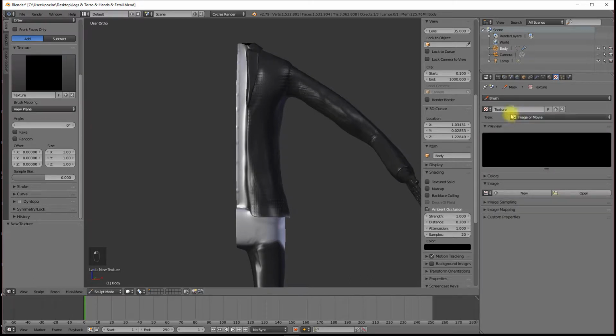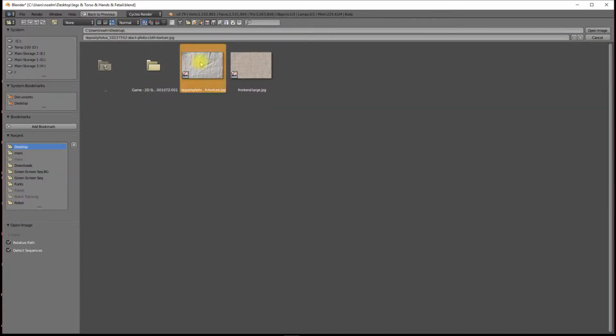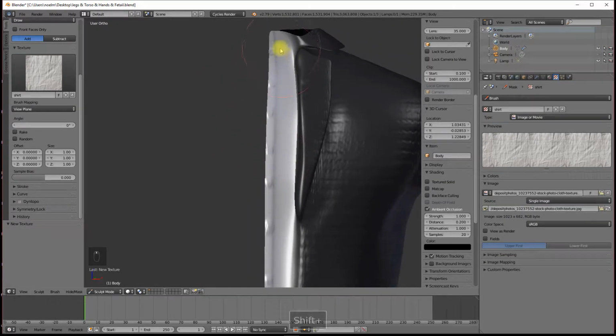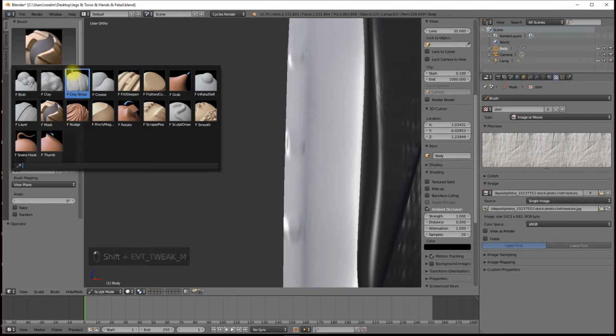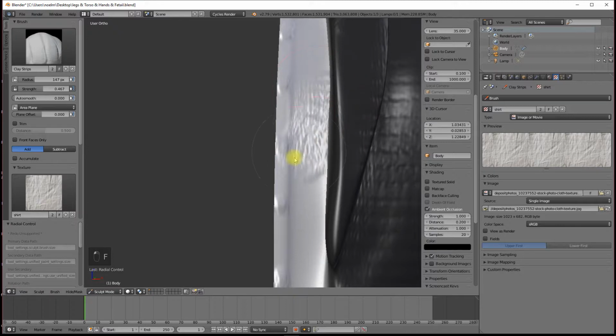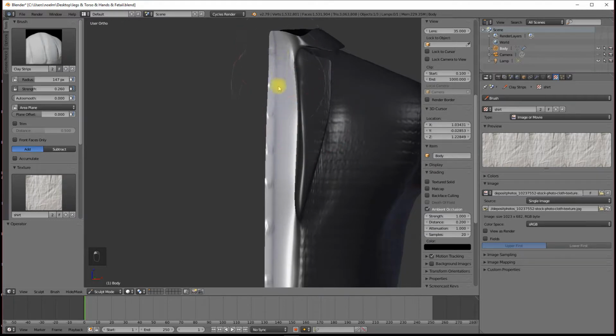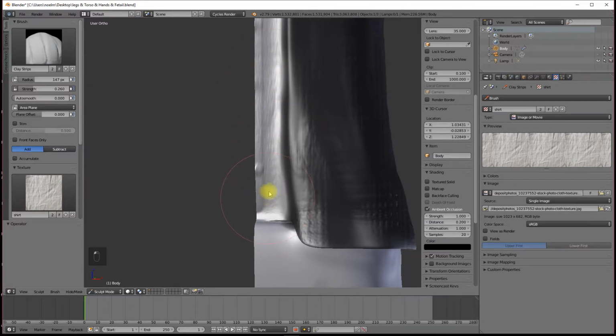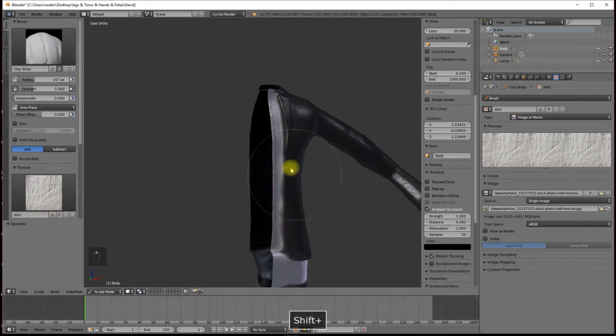I'm going to hit new, and we'll call this one shirt. And in here we'll hit open, and we'll select this texture. I'm going to put this one onto the shirt. Oh, hang on. I have not done that correctly. So let's go back to clay strips, swap that out for shirt, press F. Oh, that's too strong. And I'll bring that down there. Okay.